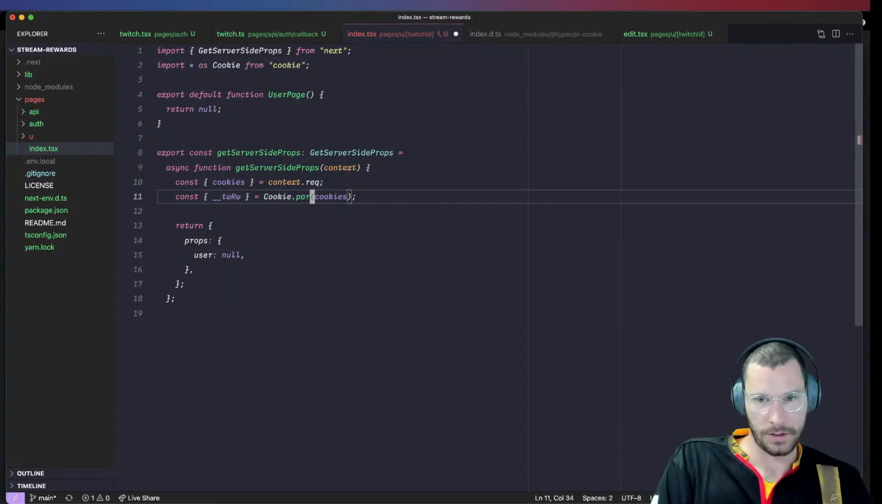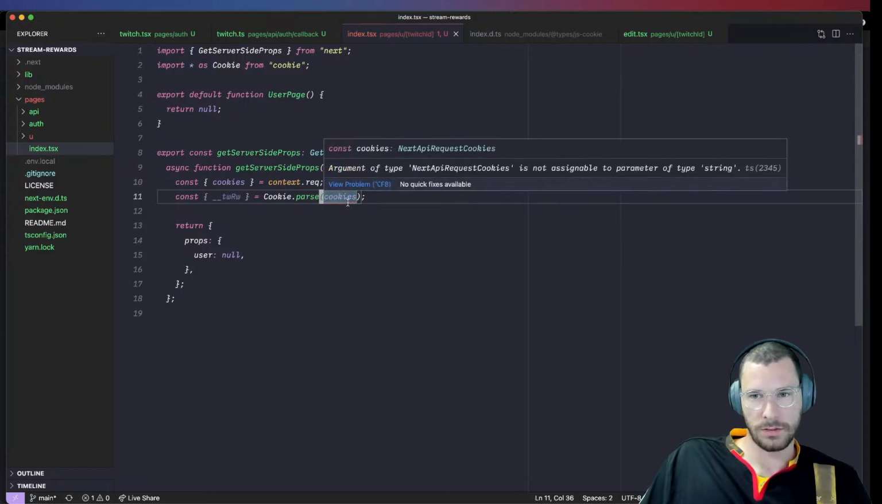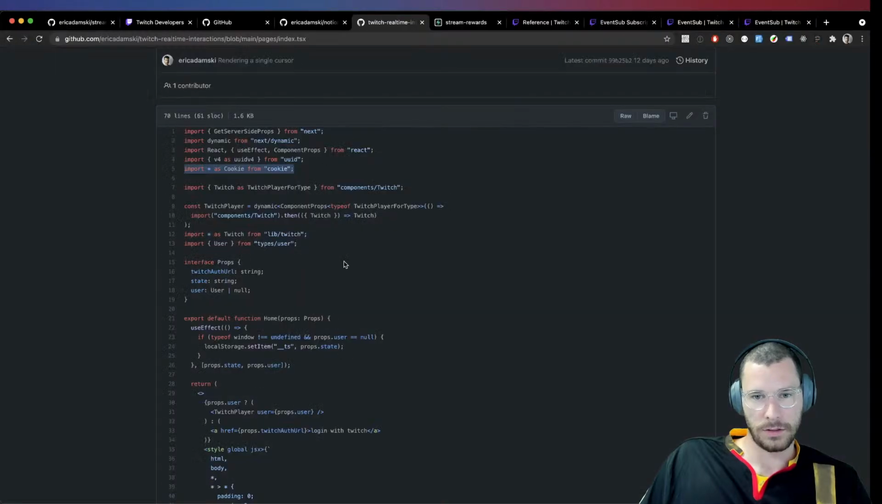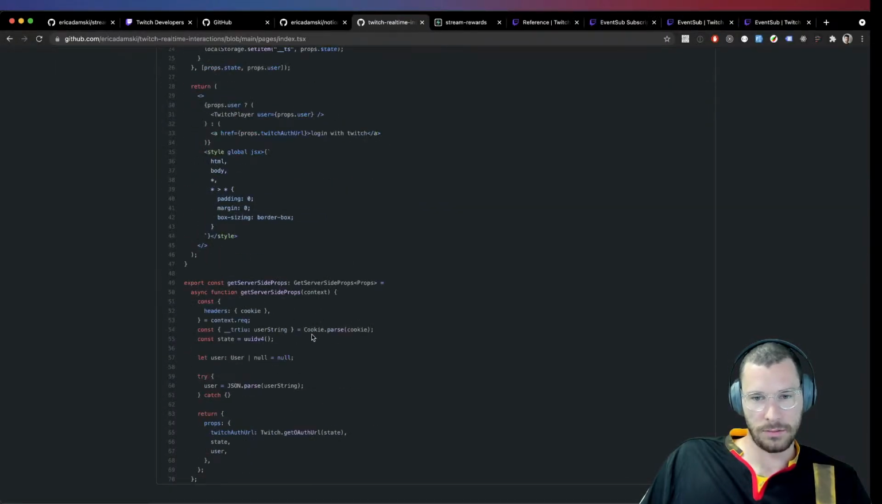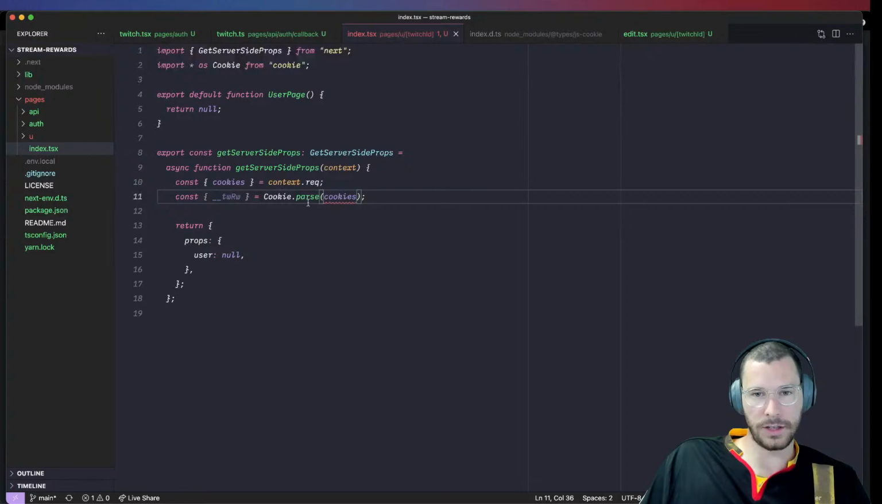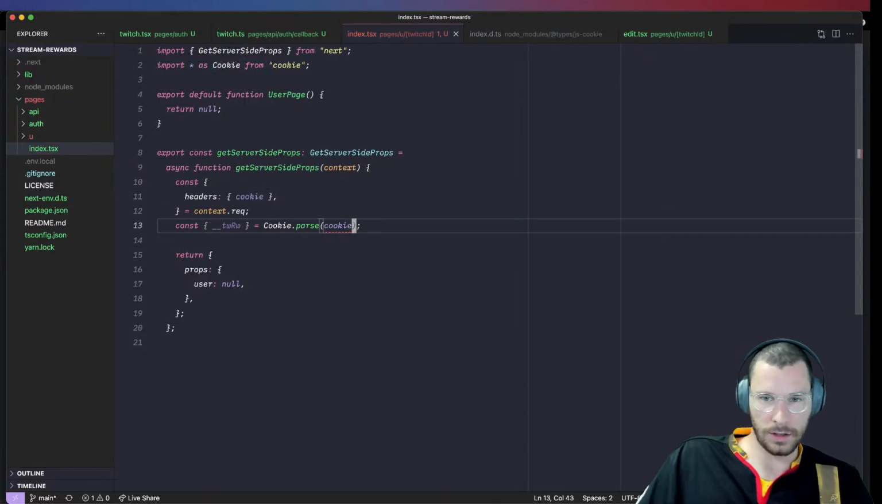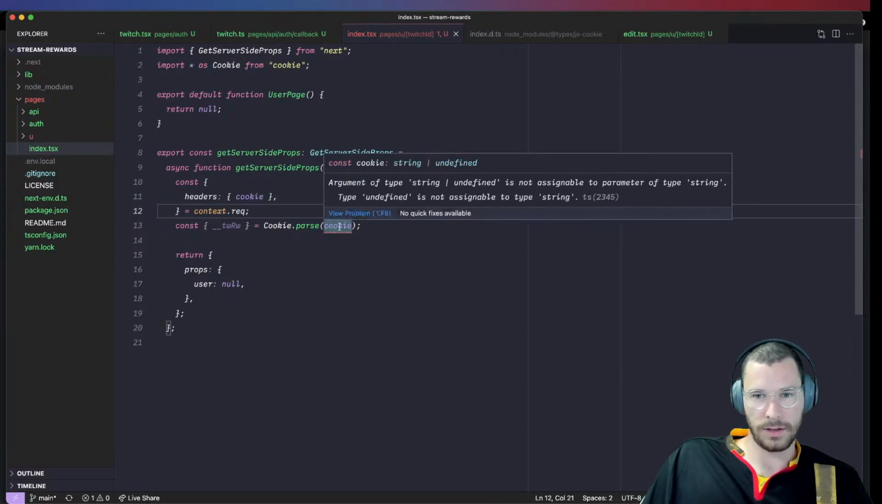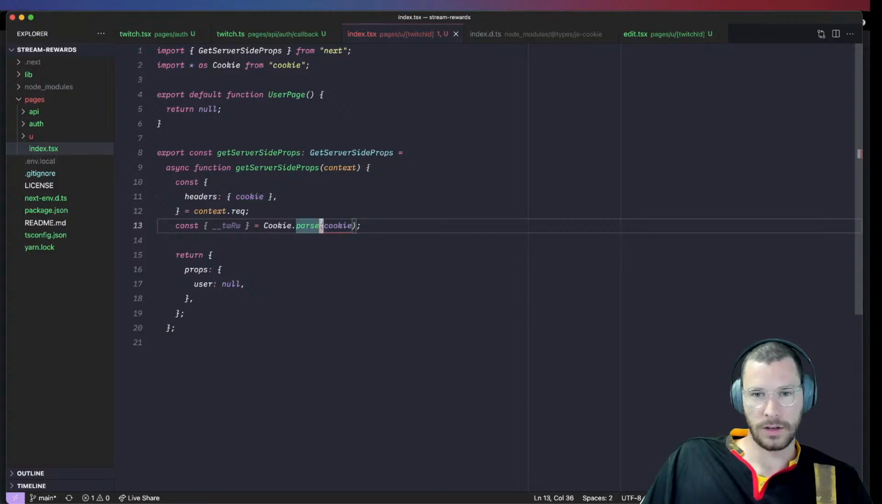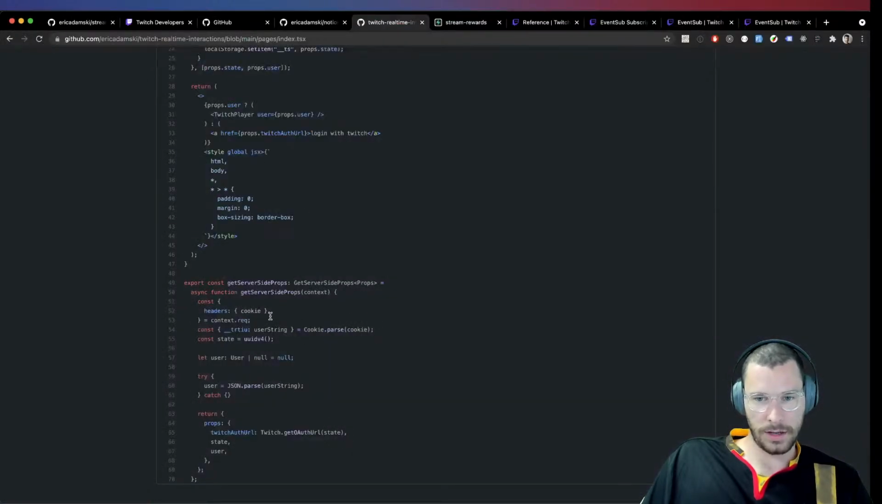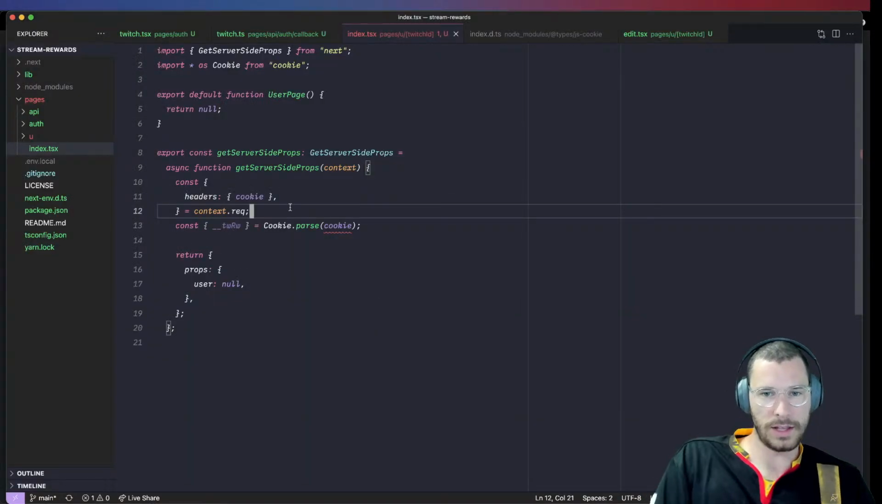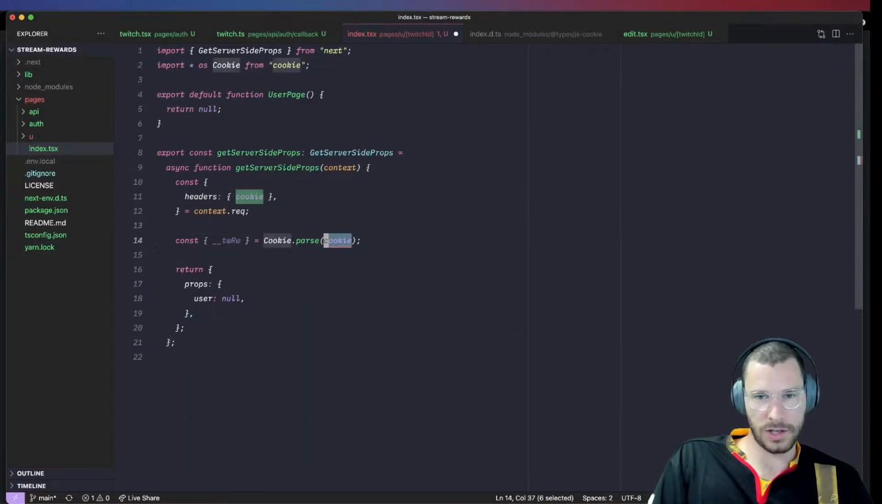Cookie.parse. There we go. What? Next API request cookies. What? Parse. Next request. Oh, headers cookie. Okay. I'm all wrong here. Headers cookie. There. And then cookie. Okay, there we go. Now we're sorted. No, wait, what? String or undefined. Right. How did I deal with that here? This one didn't care. Headers cookie context.request. That's bizarre, that it suggests that that's possibly undefined.